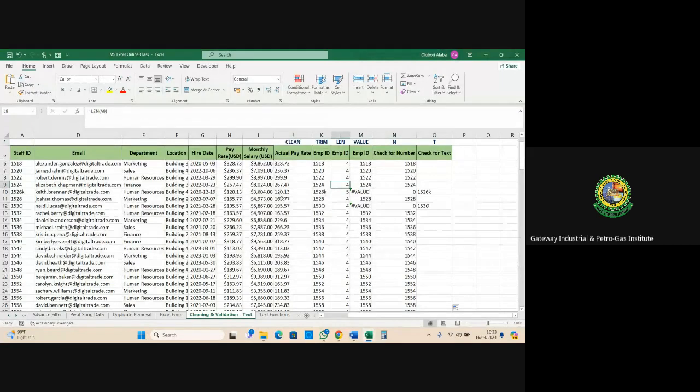And that's data cleaning and validation. So if you want to clean your data, apply the clean function and the trim function. If you want to validate your data, apply the value function, the end function, and the T function, and then you actually get your work done very fast. So I hope that's clear, everyone.